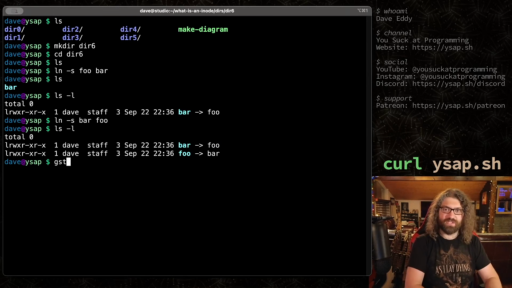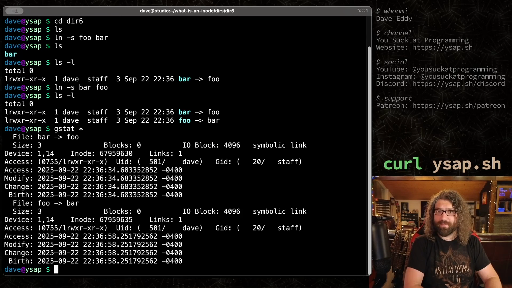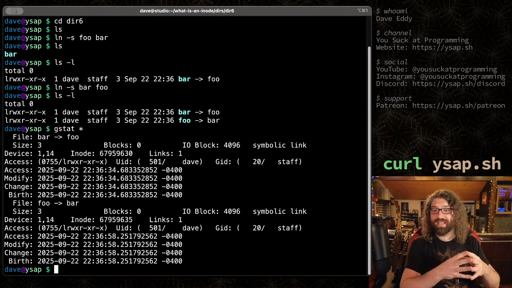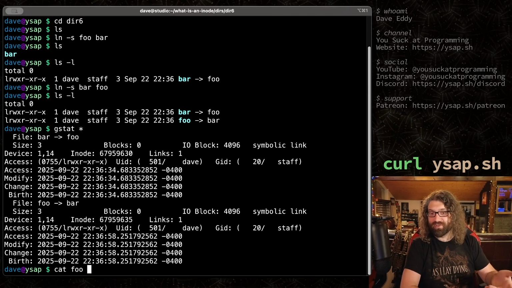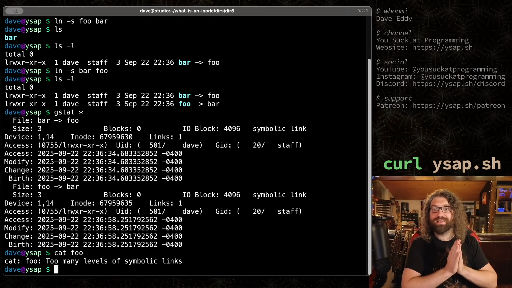That's not great. If we call lstat on them, it's going to be fine. The reason it's going to be fine is because it's using lstat. It's actually looking at the symlink data itself. That's really great. But what about if we were to cat one of these files? If I cat foo, it should fall through to bar, should fall through to foo, should fall through to bar, and what happens? Too many levels of symbolic links. We actually get an error specifically for that.